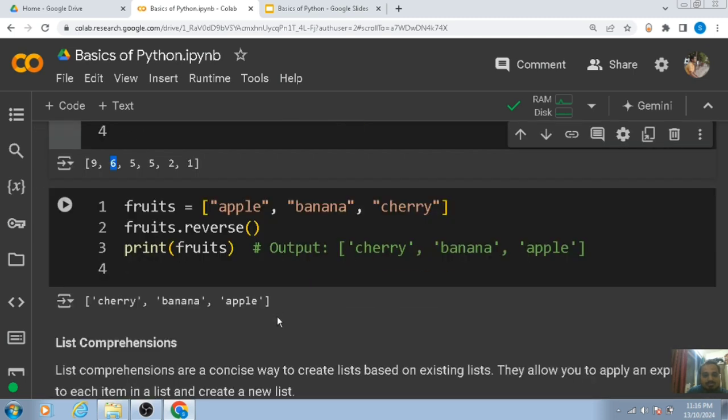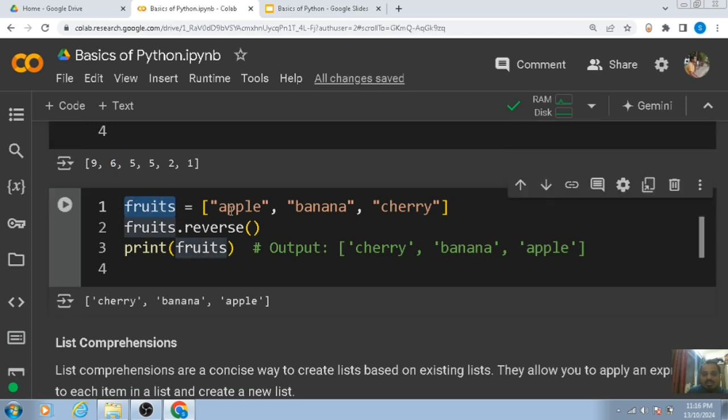How can we reverse the order of the elements in my list? Let's suppose I have a list fruits, and these are the elements: apple, banana and cherry. I want to reverse its order, like cherry first, then banana, then apple. So how can I do this? I have to write the name of my list, that is fruits, dot reverse in round brackets. Let's run this one. So you can see cherry, banana and apple.